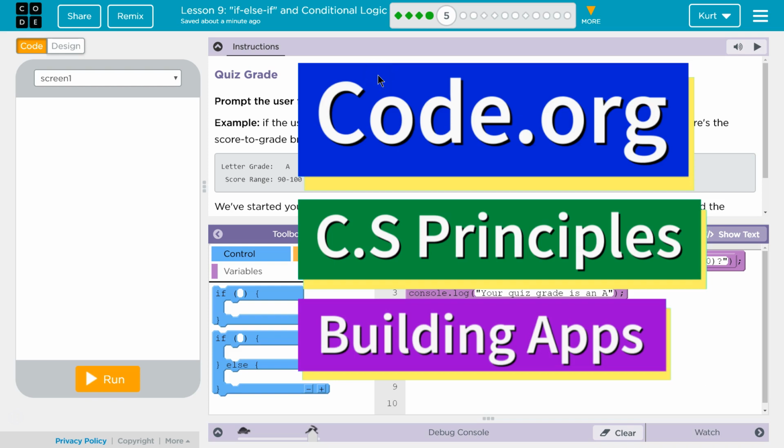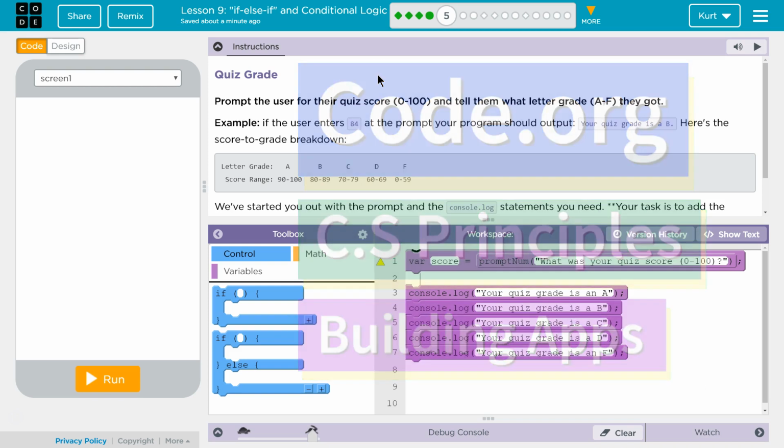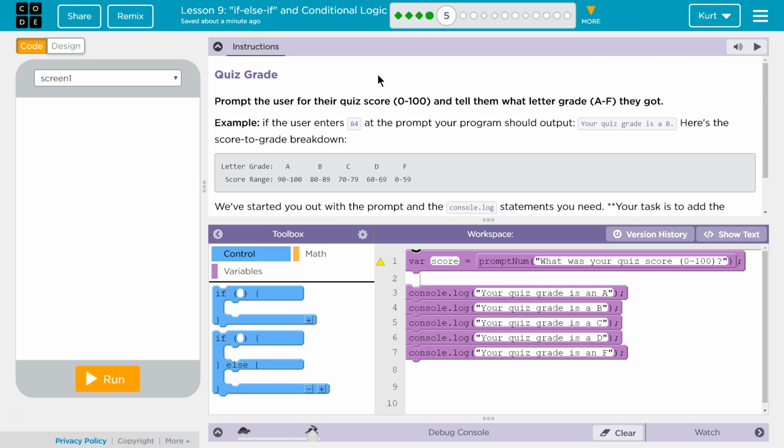This is code.org. I'm working on CS Principles, Unit 5, Building Apps, Lesson 9, If Else If, and Conditional Logic, Puzzle 5. Quiz grade. Prompt the user for their quiz score, 0 to 100. Tell them the letter grade A to F. What letter grade they got.